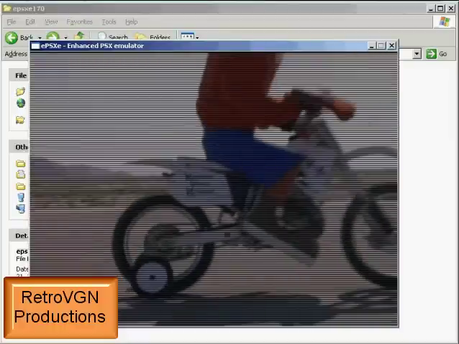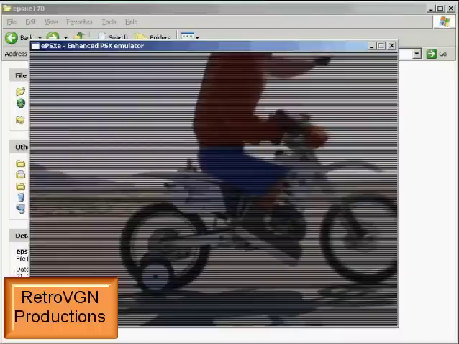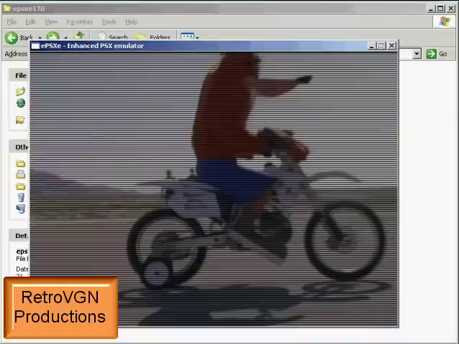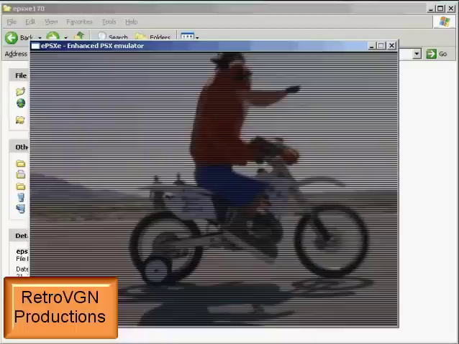Bear with the lag here, folks. You'll see why. This is the CD that introduced Crash Bandicoot 3 Warped.